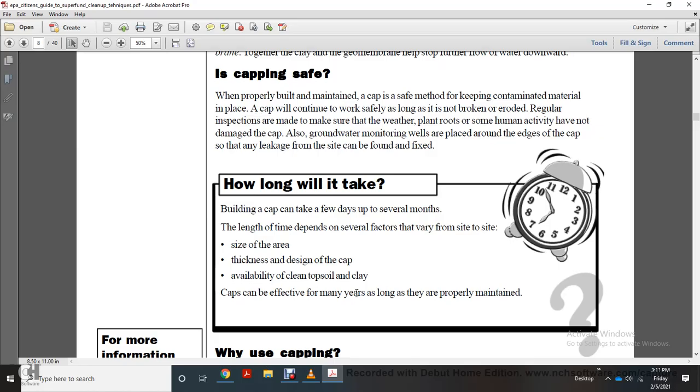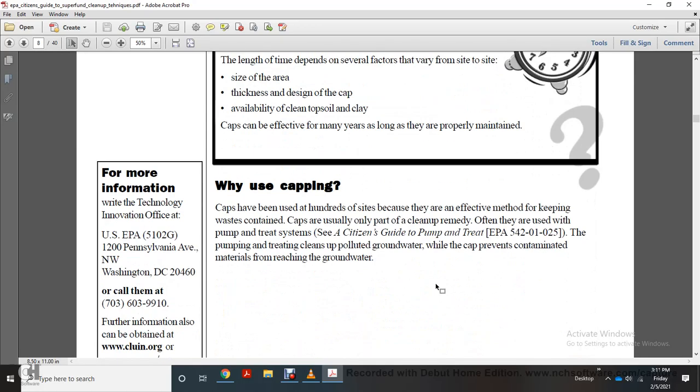Caps can last for many years as long as they're properly maintained. Why use capping? Caps have been used at hundreds of sites because they are an effective method of keeping the waste contained. Caps are usually used along with a cleanup remedy.